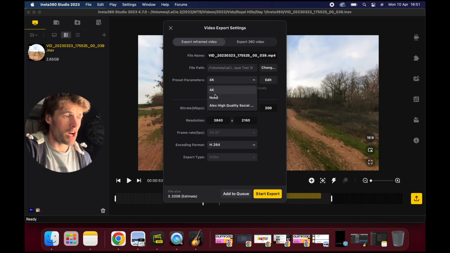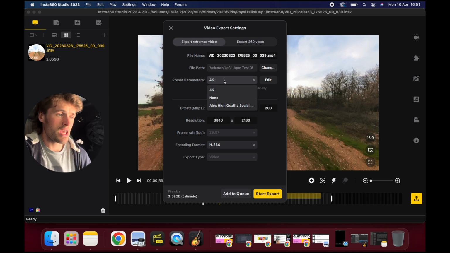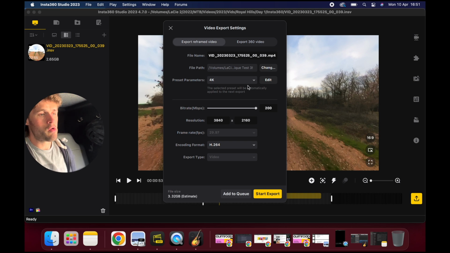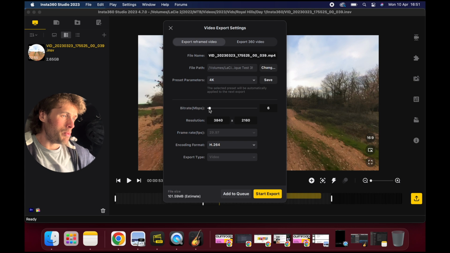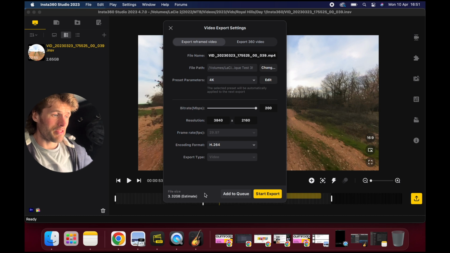We can obviously choose our parameters and we can actually create and save presets. So every time you save a video, export it, you can choose a preset, so it just saves a bit of time. That's useful. The bitrate scale, we've obviously got a sliding bitrate scale from like 1 to 200, which is really good. And you can see the file size here changes quite a lot, depending on the size. And we can change the resolution. This is set to 4K at the minute, as you can see.